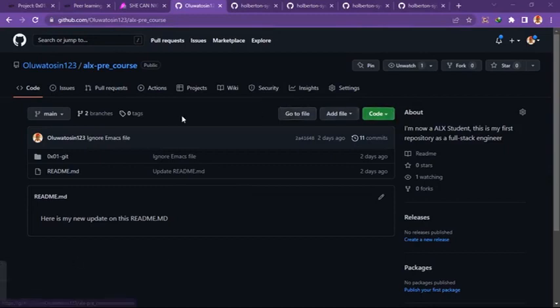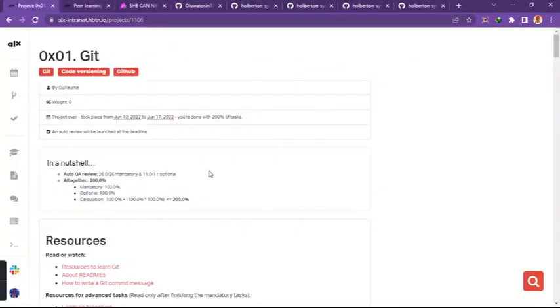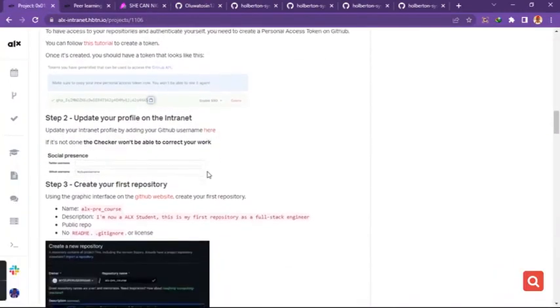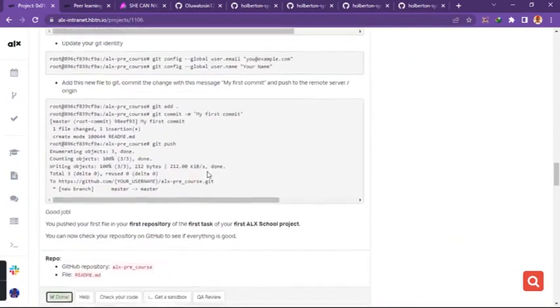I quickly want to show you how to solve your Git task right over here. So this is my repo. I already have the task done on ALX. Yeah, so I got the task. All the task is done already.